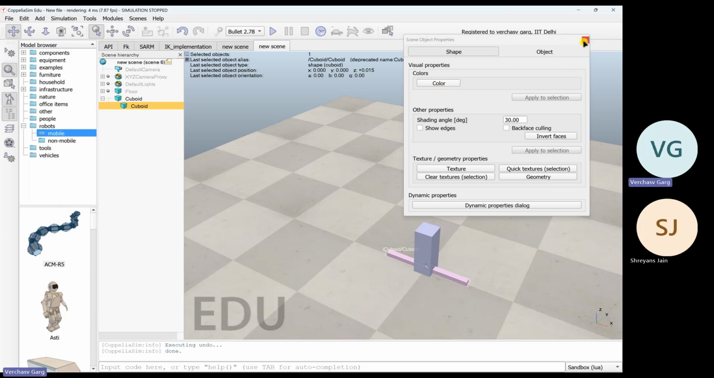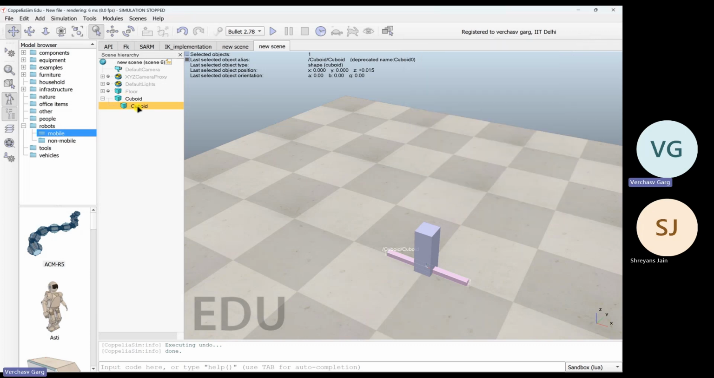Okay, so we will go to the scene hierarchy. You see there are two cuboids right now. I have removed the parent-child relationship. To make the rod, which is cuboid 1, the child of cuboid 0, you have to drag cuboid 1 and drop it on cuboid 0. When cuboid 0 is highlighted, then drop it on it. Then the bigger cuboid is the parent and the rod is the child. Are you able to do it?